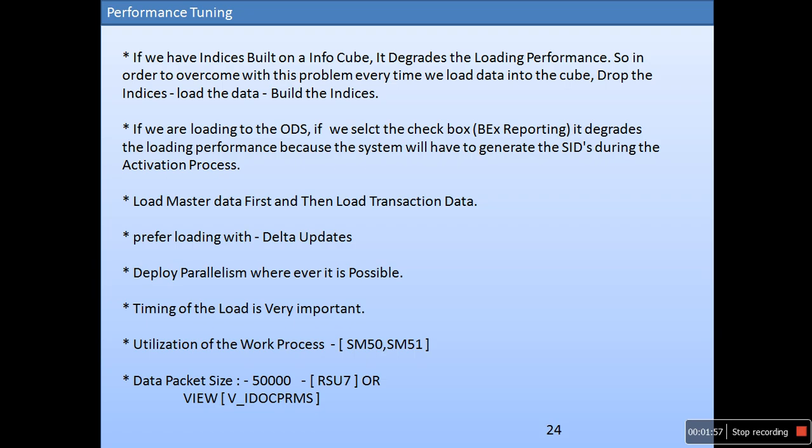Two things: if you do SID generation during activation, it goes slow, but the queries will be fast because SIDs are already generated. If you don't select the checkbox, SIDs are not generated during the activation process, but at the runtime of the query SIDs are generated, so query performance is slow. So now, should I select it or not? That's my point.